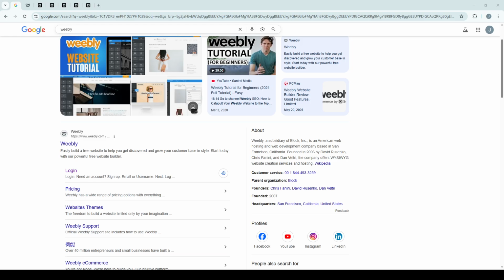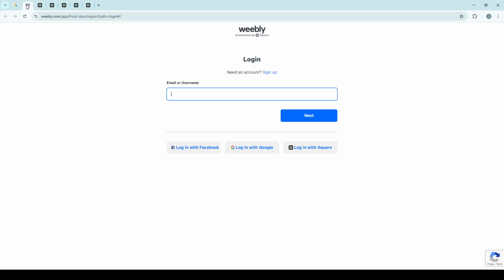First things first, open up your web browser and head over to the official Weebly website. You can use any browser you prefer, like Chrome, Firefox, or Safari. Just type in the URL, hit enter, and let the page load.